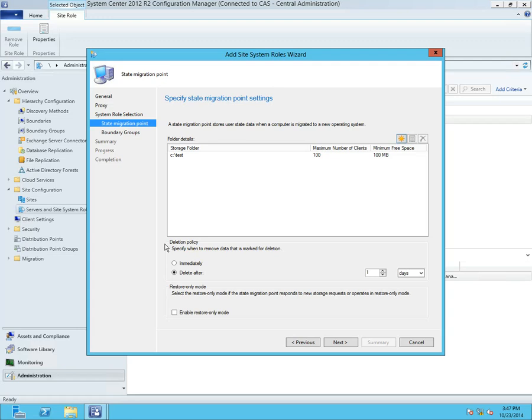If you want to extend it, that's cool. No problem. You can do that, and I probably would, just to have a little bit more buffer where I preserve the state migration data. But up to you, right?